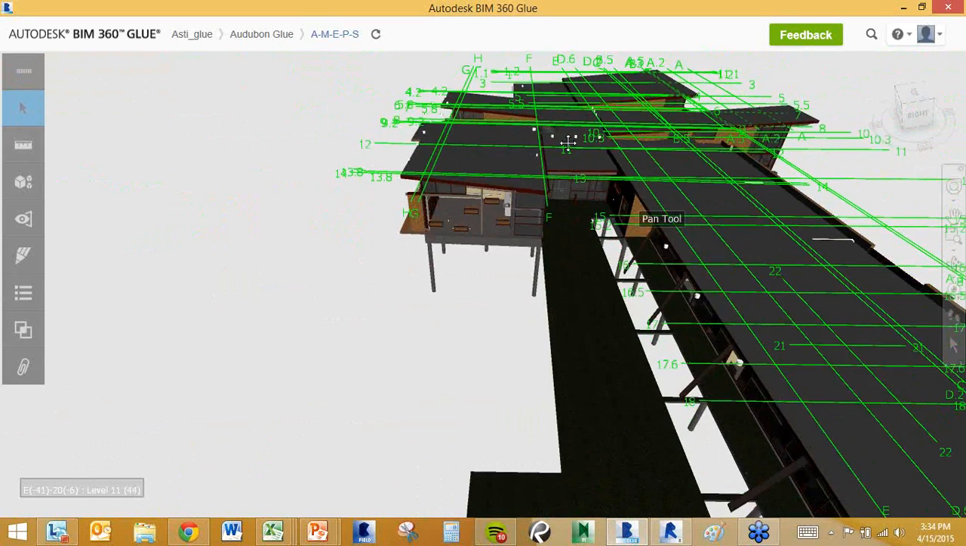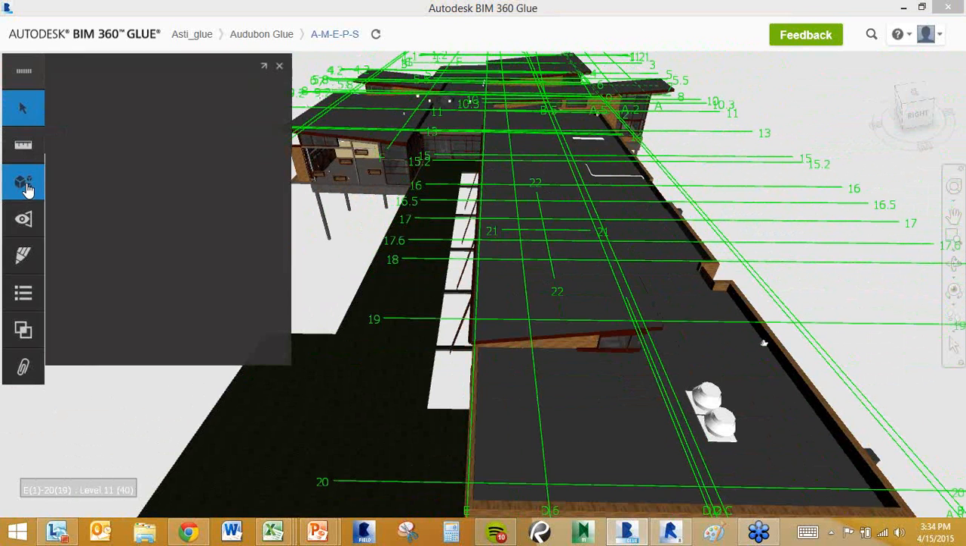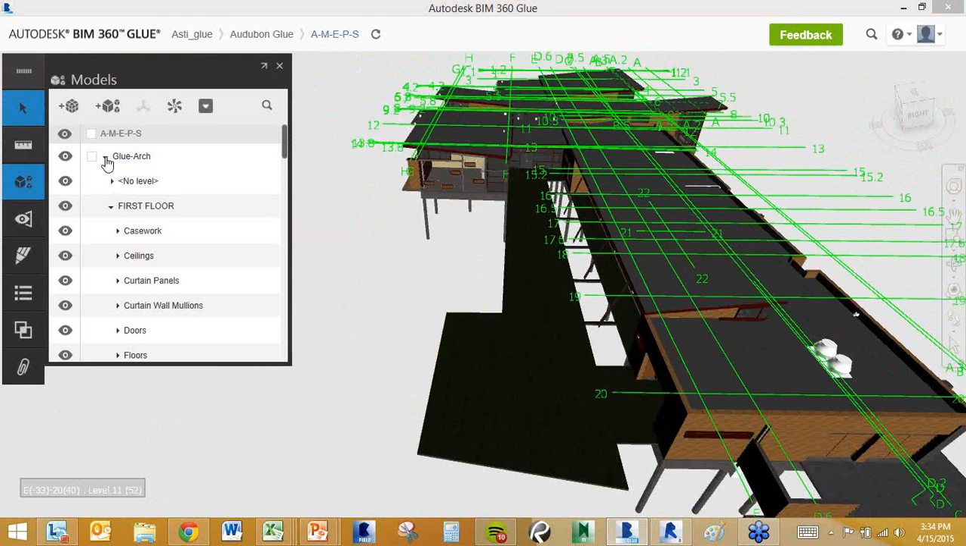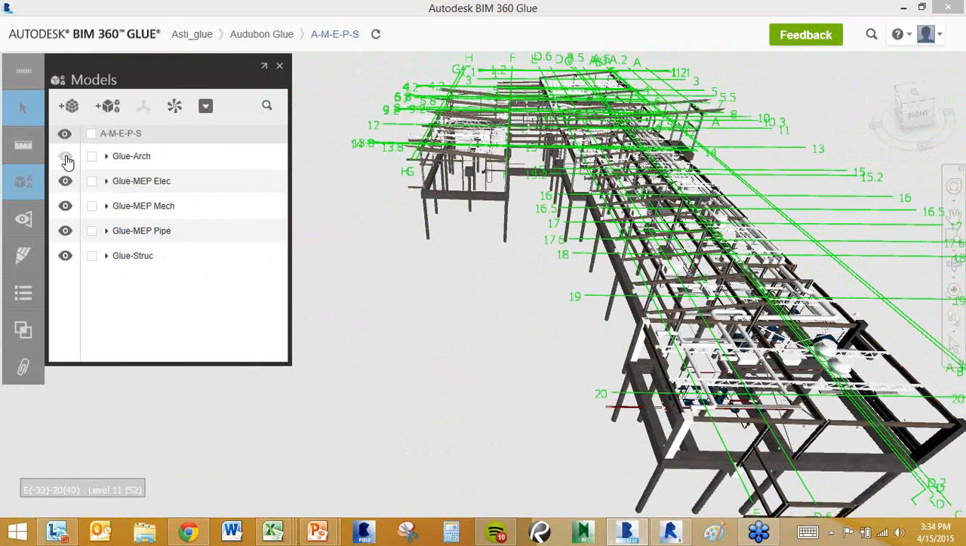So I'm going to come out of view here a little bit and show you some of the other tools. First, you have this Models button. So the Models button serves a few purposes here. First, you're seeing all the individual model files that appear here in this merge model. So again, we're looking at my architectural, mechanical, electrical, plumbing, and structural. So here they all are. If you want to remove any model file, you can just click this oddball. It'll take it right away from view.